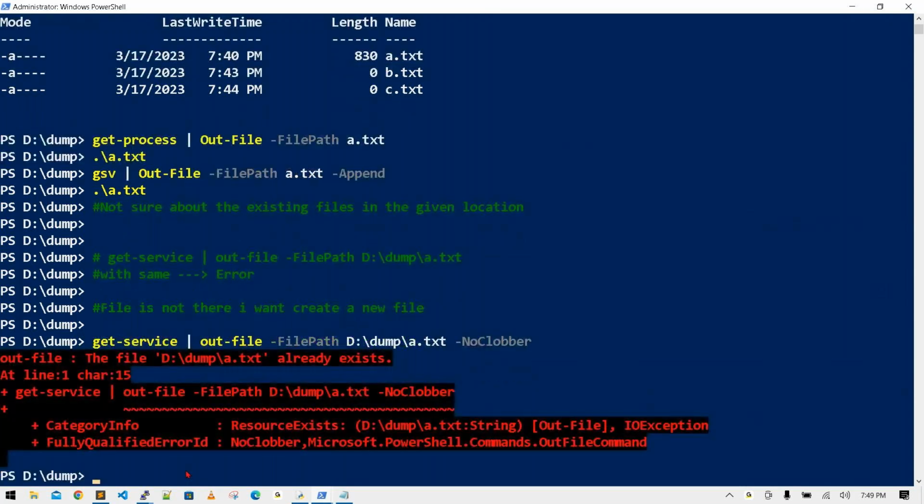Is it validated or not? It is very clearly saying that the file already exists. For example, I am giving g.txt. g.txt is not there. Will it create now? Yes, it will create.